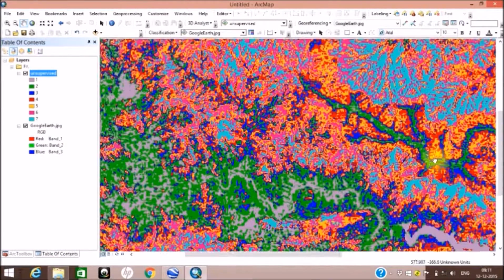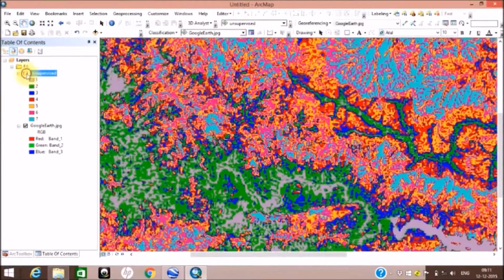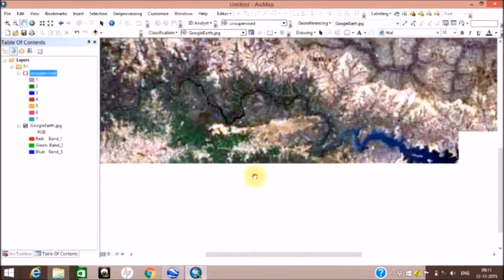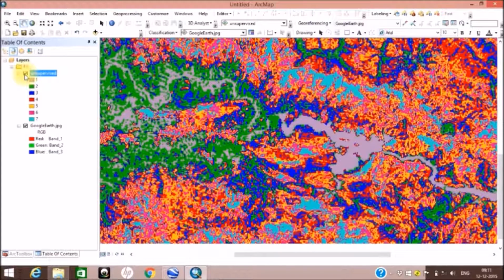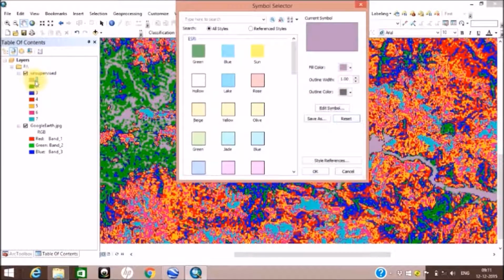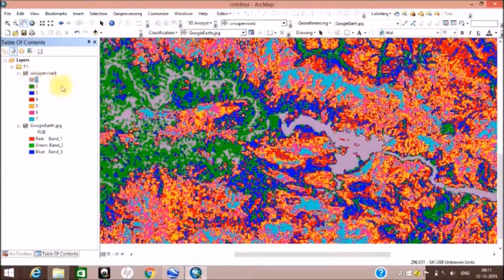Probably this would be the water body. You can just confirm using the image. Here is a water body. Let's see what is the color given to water body. This color. So here is your color for the water body. You can just go there and change the nomenclature to water body. So similarly, you can carry out the same thing for all the classes.